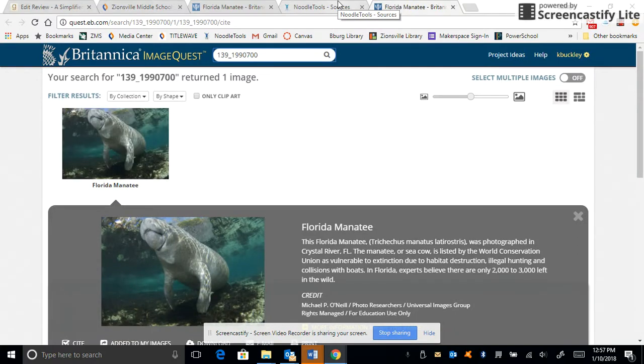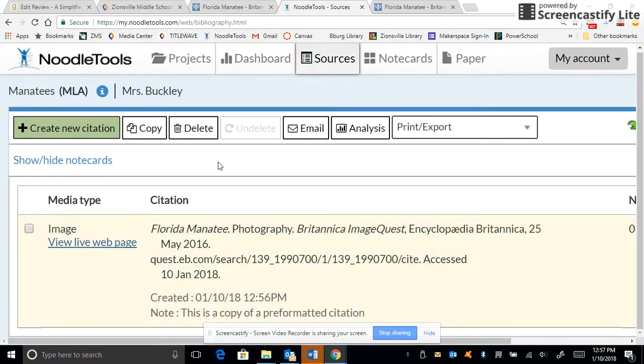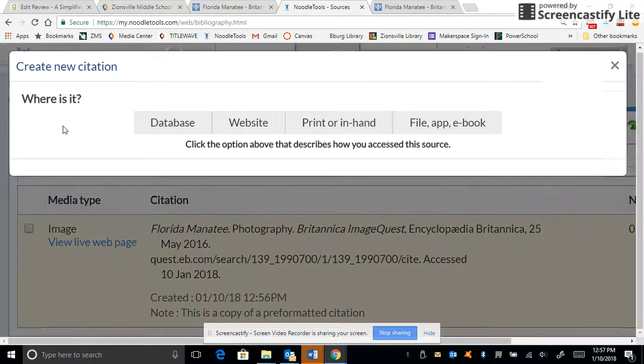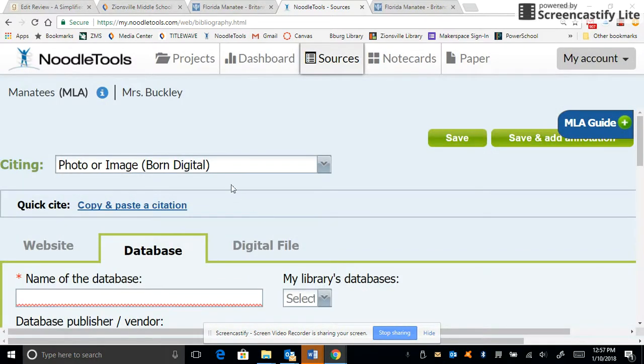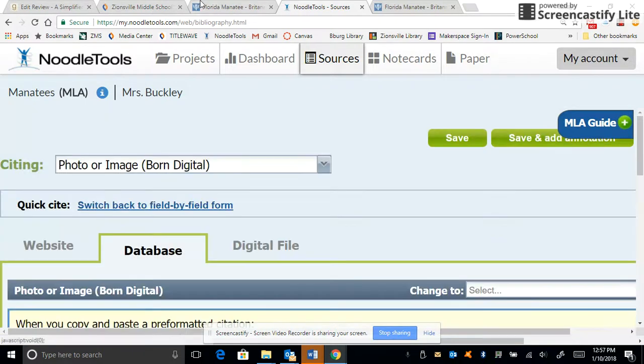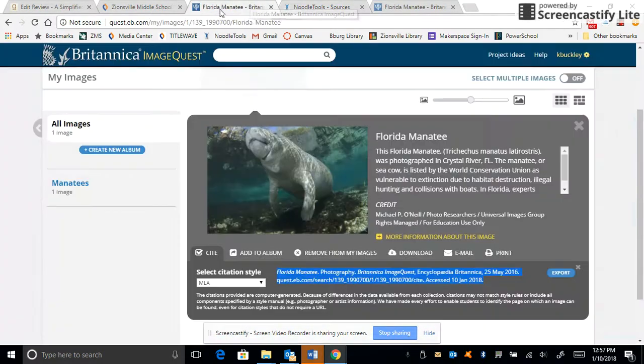which works really great when you are working with websites in particular. And then I could continue because chances are I probably used more than one picture. So then I could go through the same process, create new citation, website. It's an image, or actually it was a database because we got it from our Britannica Image Quest. It's a photograph. And then I would do copy and paste a citation. And same thing, I would go back.